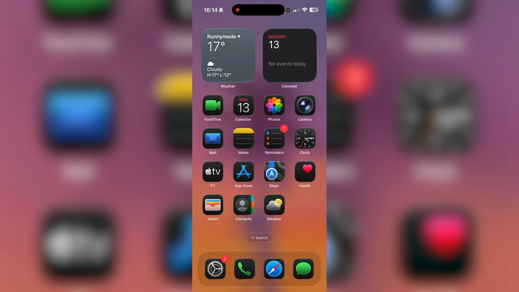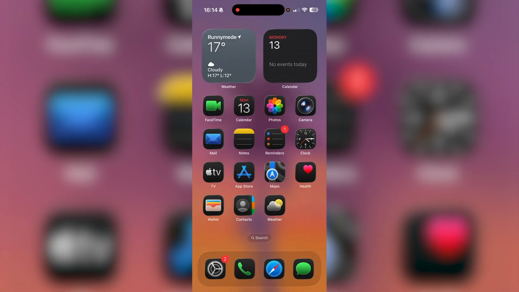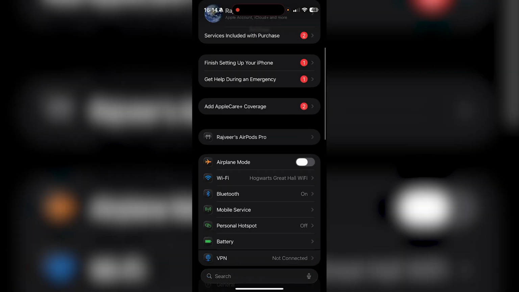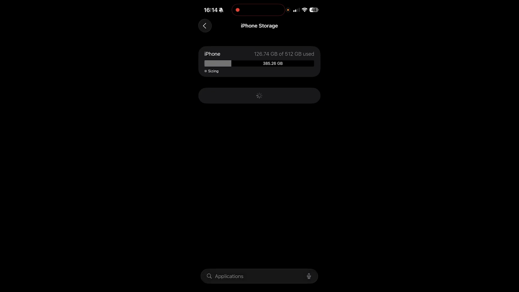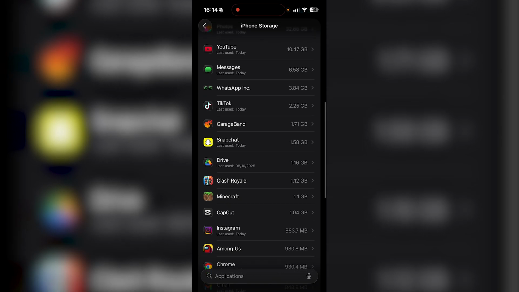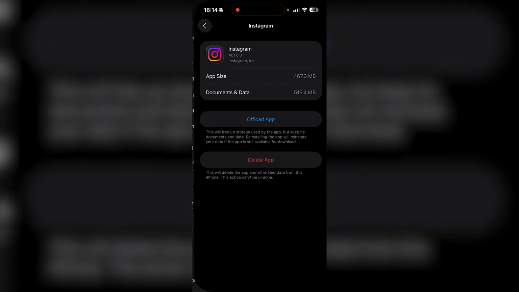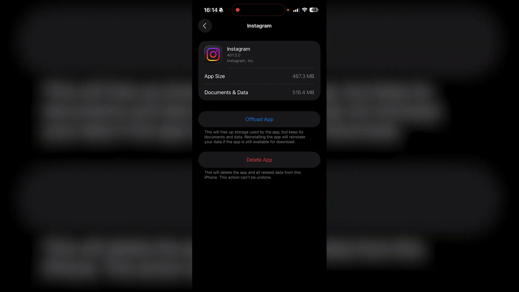Now, once you've updated your application, if it's still not working and you still can't see all the comments, you can go over to your settings application. From here, go to general and then go to iPhone storage. Now, once you're here, what you can do is go and find Instagram. So mine is right here.